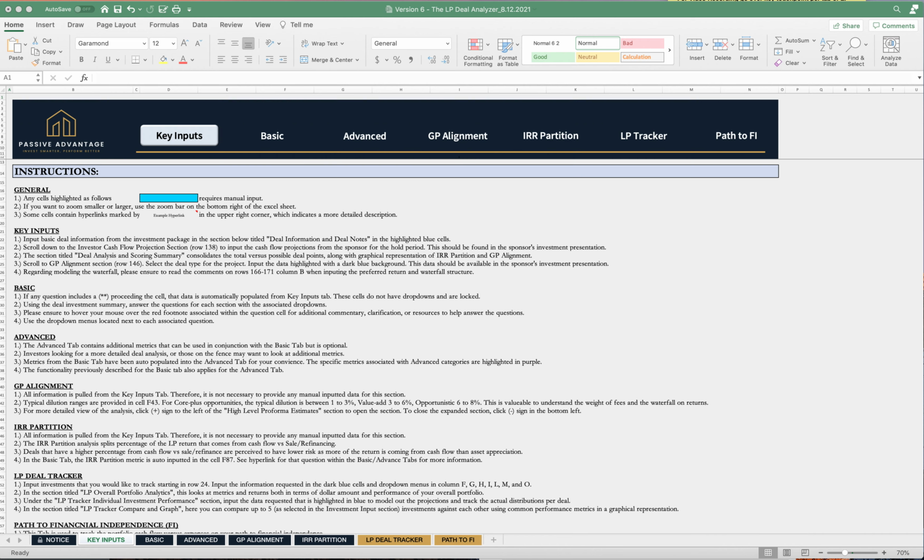This is part 2 of the 5-part tutorial on the LP Deal Analyzer. In this part, we will look specifically at the Key Inputs tab, which for all intents and purposes is one of the more important tabs associated with the tool. The Key Inputs tab functions as the so-called hub or brain for the entire sheet in relation to deal-specific evaluation.